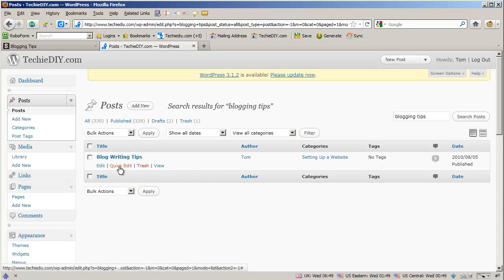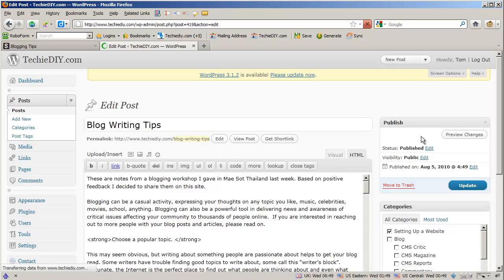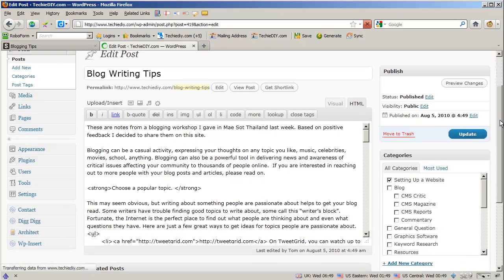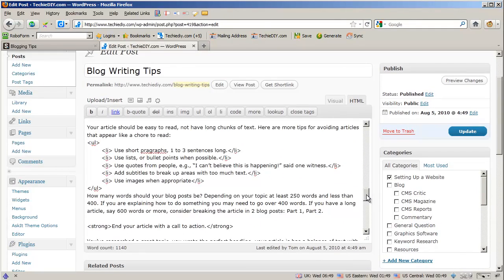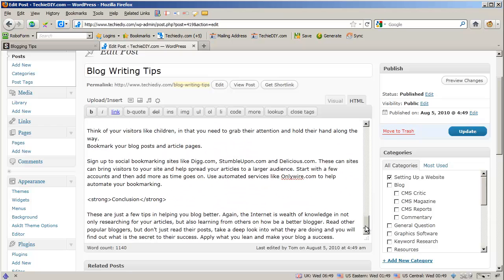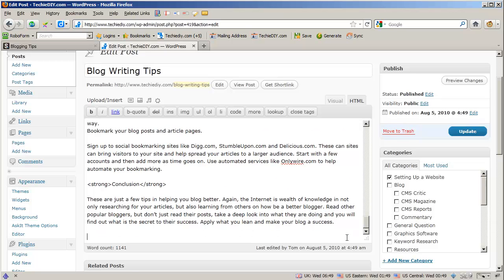Okay, here we go. This is basically the same article, but what I'm going to do is add the PDF version to it. So I'm going to click Edit here. Okay, so here's my original article, and just for demonstration purposes, I wouldn't normally do this, but I'm going to add the PDF version here down at the bottom.